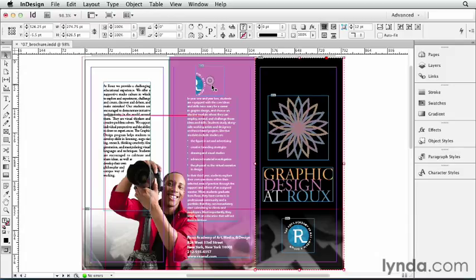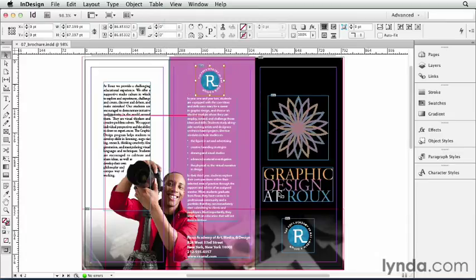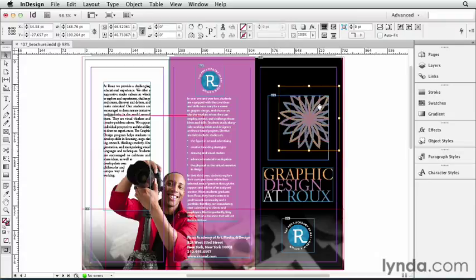It's a cool feature, but I have to tell you, it drives me crazy because I'm accidentally moving images when I don't mean to. So I'm going to undo this with a Command-Z or Control-Z on Windows, and I'm going to go turn that content grabber off. I'll go to the View menu, choose Extras, and then choose Hide Content Grabber. Now when I move my selection tool over a graphic, I don't see that little bagel, and I can't accidentally move it. I can still move the image because, as I just mentioned, double-click chooses the image, and now I can move it around inside the frame. Double-click again, and I go back to choose the frame.